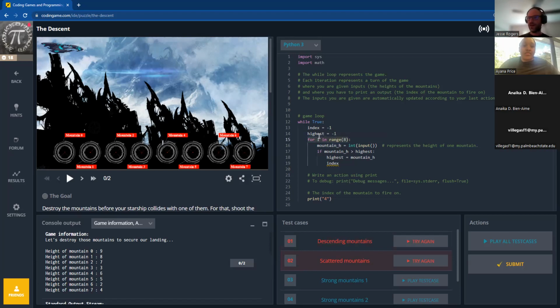So let's follow through what happens here. When i is 0, that means the index is 0. It's going to give me a mountain height, and that mountain height is 9. And so the highest is going to be replaced with the mountain height, and the index, because it's mountain 0, I want that to replace. So I'm going to put index equals i. So it's going to replace the index, which I just declared up here as being -1. It's going to replace that index with a 0. And so that's going to be our new highest mountain.